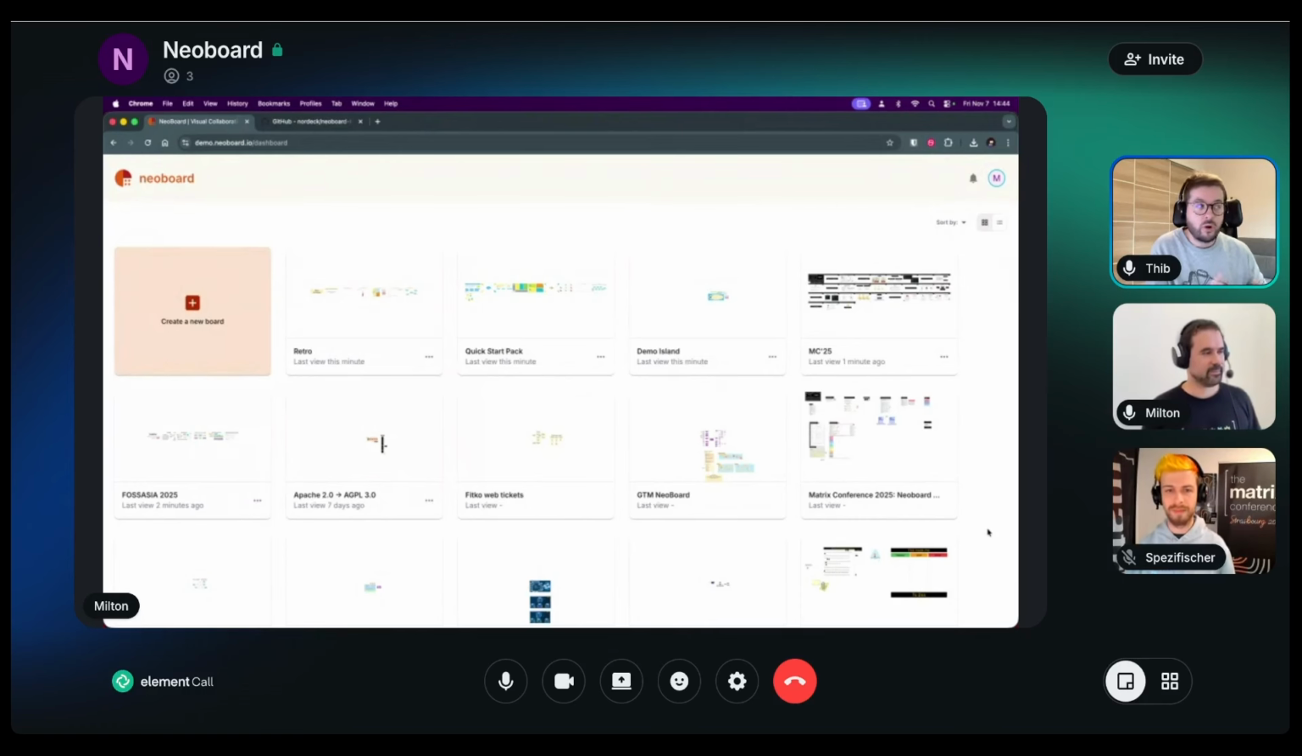I can think of other open source projects that have tried to do whiteboarding and that sort of thing, and everything feels clunky or slow. Here, everything is very, very smooth. So very cool. Thanks. And you told me it was using Matrix.